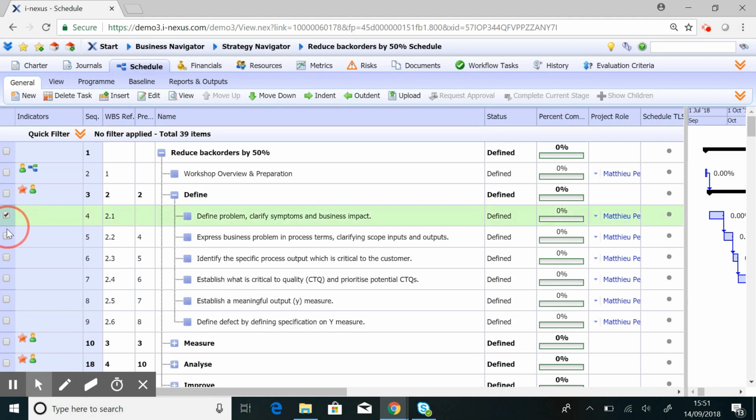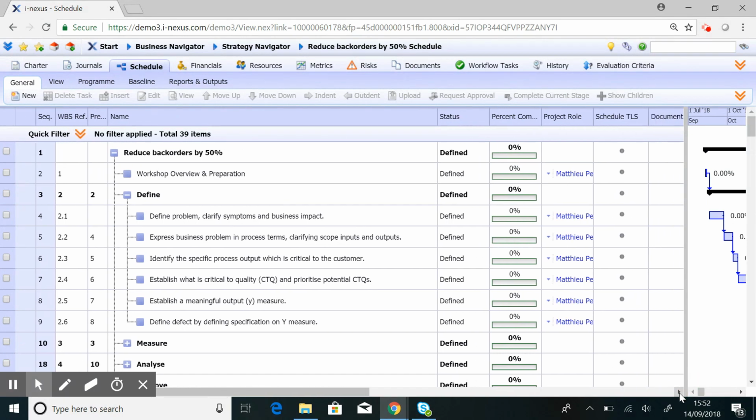The steps that you have within each of the phases, in this case define, are the ones suggested by i-nexus. However, you can fully customize those steps. So this is how we take care of project methodology in i-nexus. Now let's have a look at how we manage the files.